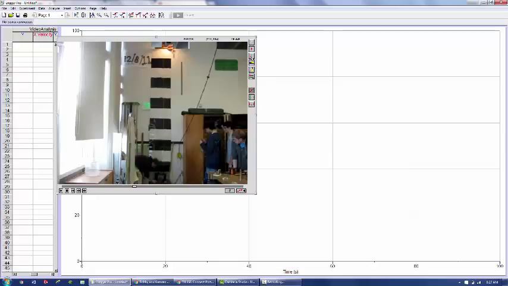I'm going to set the origin. So right now we're going to be analyzing this video. We could put the origin anywhere we wanted to, but it makes the most sense to put it on the ball at the very beginning. Therefore, all of our calculations from this will start at 0, 0, and we can always tell how far the ball has moved.